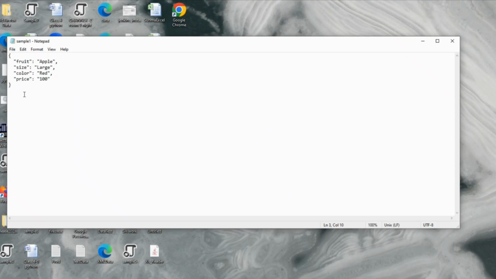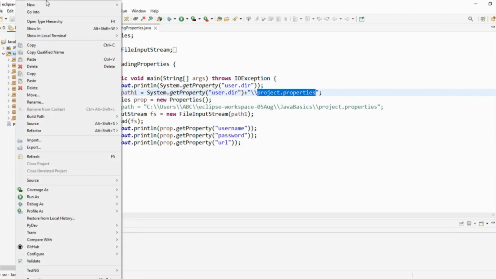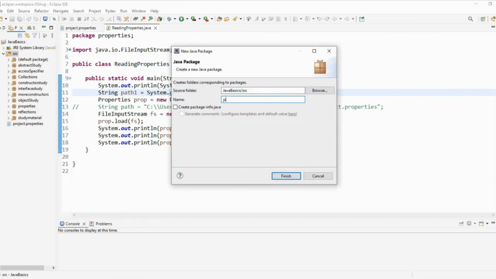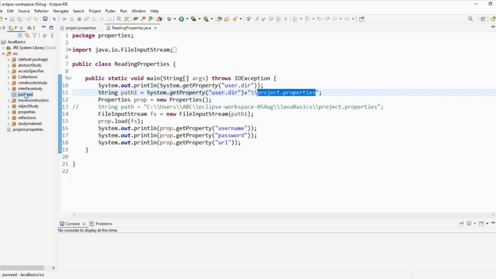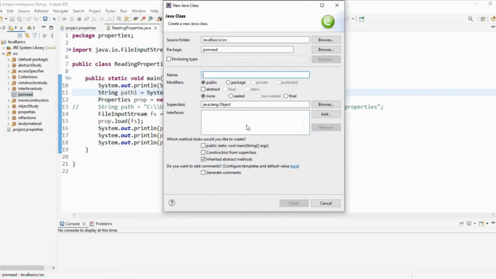Now, if I write a new package, say JSON read. Inside this package I will create a new class and name it read JSON, with the main method, and finish.